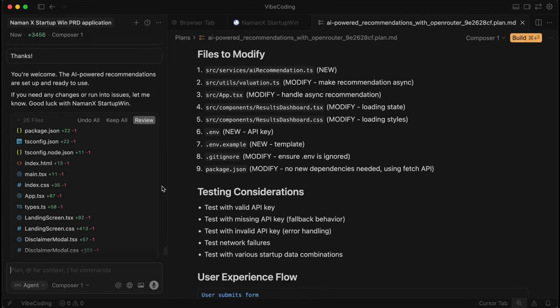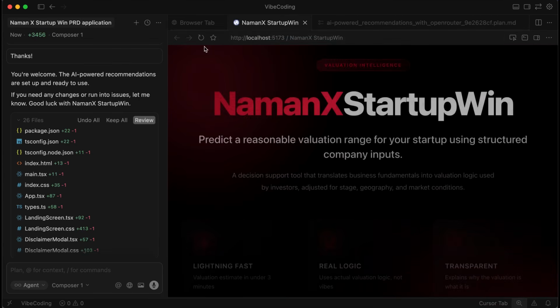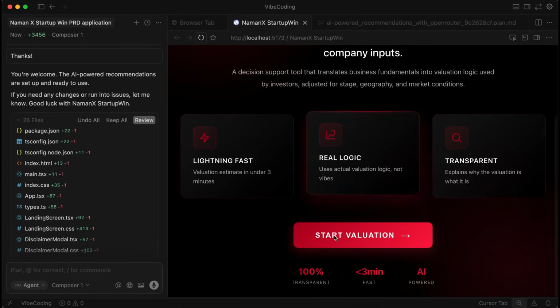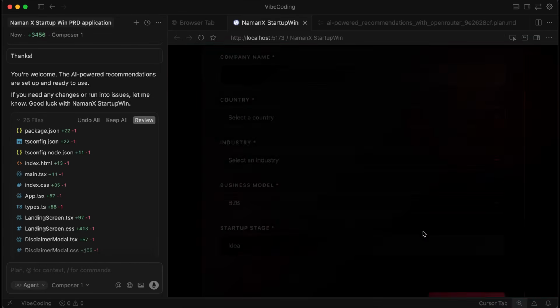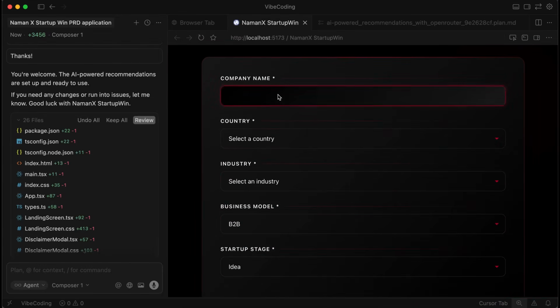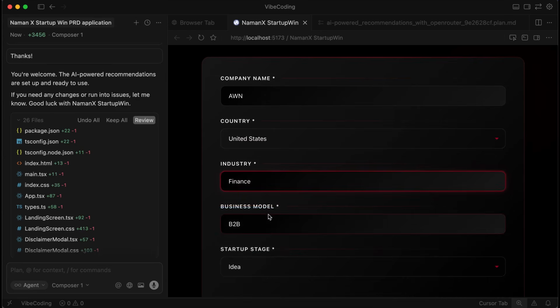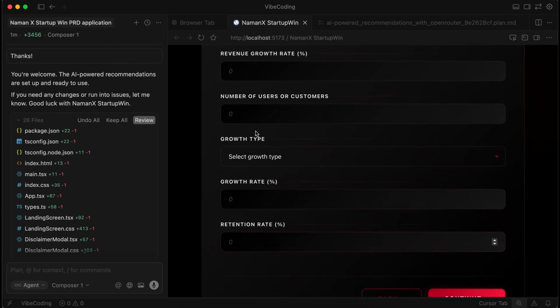After I created my API key and gave it to Cursor, Cursor implemented that into the application, and it's saying the AI-powered recommendations are set up and ready to use. So I'm going to head back to our application and hit refresh one more time. Now let's try it out and see if AI actually powers the answers that the app gives us. I'm going to head down here, start valuation, accept the disclaimer, and let's speed run this again. I'll put in AWN, country, let's say United States, and industry finance. Let's go ahead and continue.